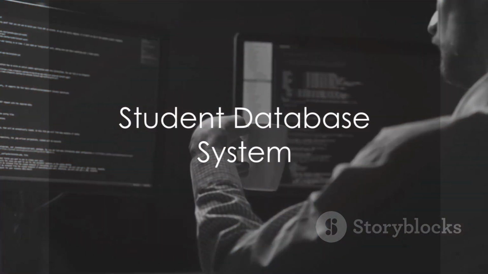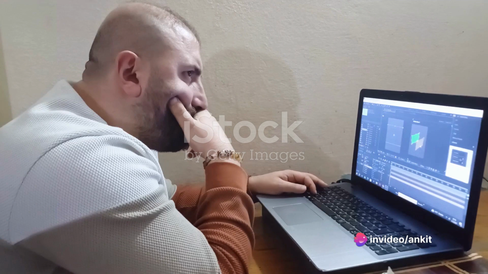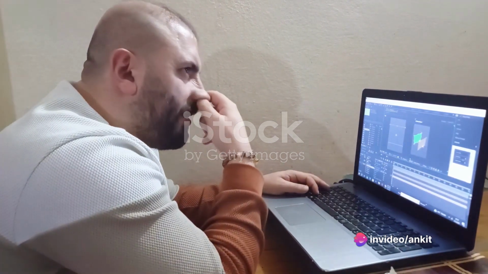Finally, we'll dive into building a student database system. This project will teach you how to manage and organize student information using Python. You'll learn about data structures, file handling, and more as you develop a useful tool for tracking student records.